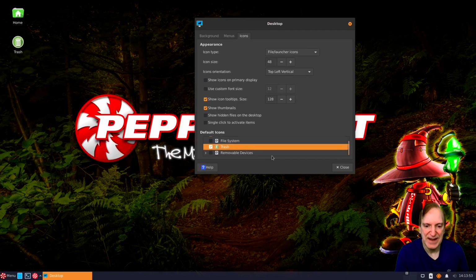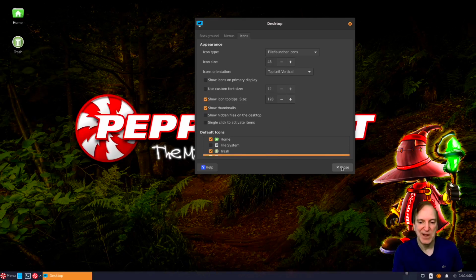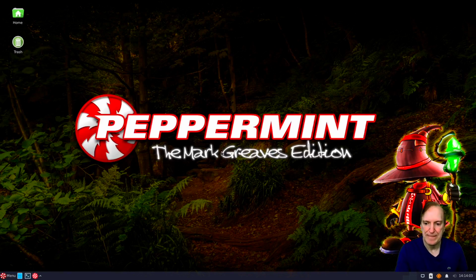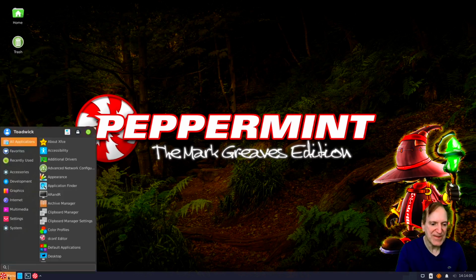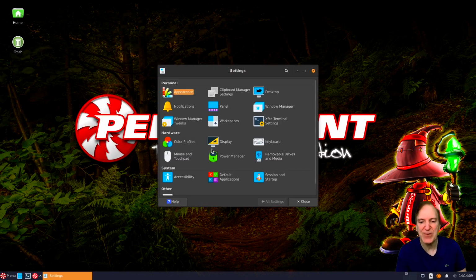And then down here, of course, we got removable devices. So we could check that if you want the device to appear if you plug something in, like a USB drive. So yes, I kind of like having those icons up there. Me personally, I would probably put them there. And then here's our settings manager.